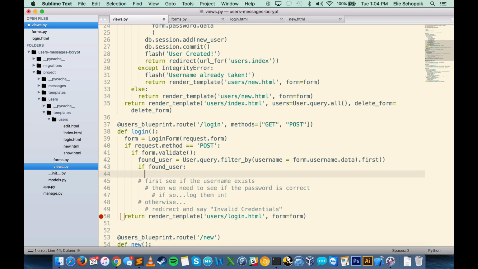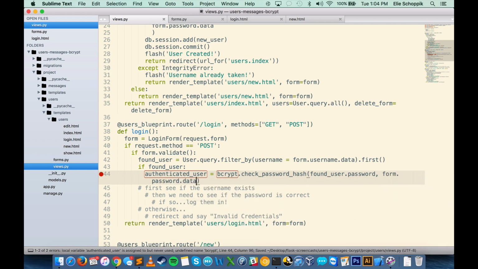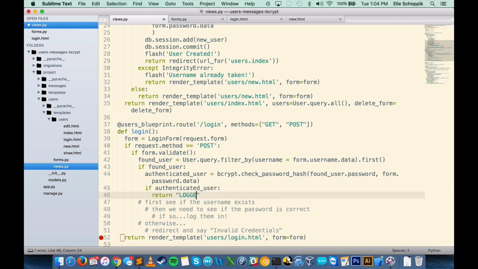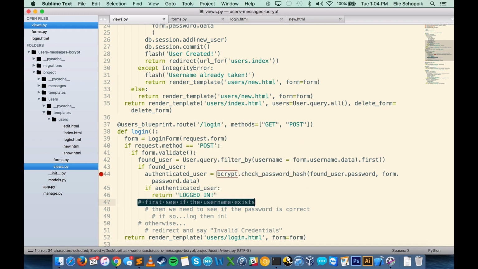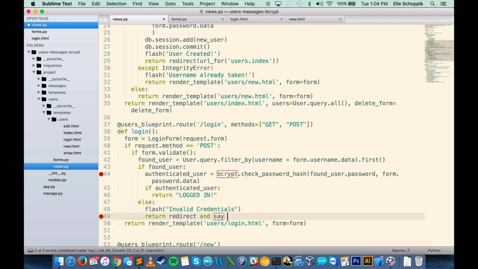If there is, we're going to make another variable called authenticated_user, and that's going to be the result of bcrypt.check_password_hash. We're going to pass in foundUser.password. This is going to be the result of the user that we found and the password that is coming in the form, form.password.data. And finally, if there is an authenticated user, we're just going to return the string logged in. If anything goes wrong here, any issues anywhere, we're simply going to return redirect. But before we do that, we'll quickly flash, and we'll say return a redirect URL for users.login.